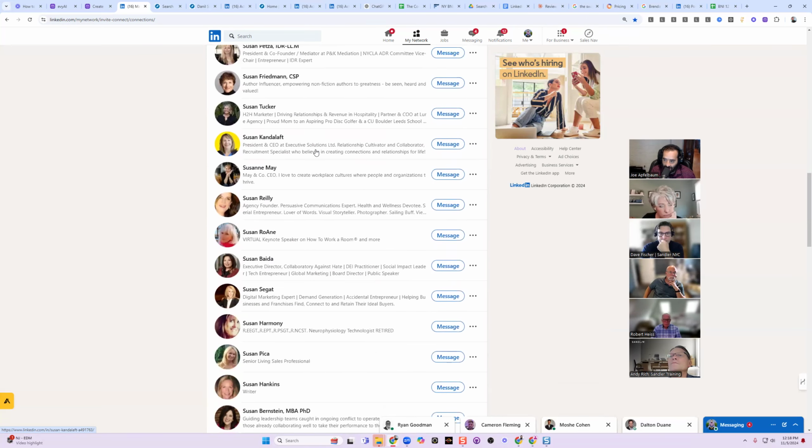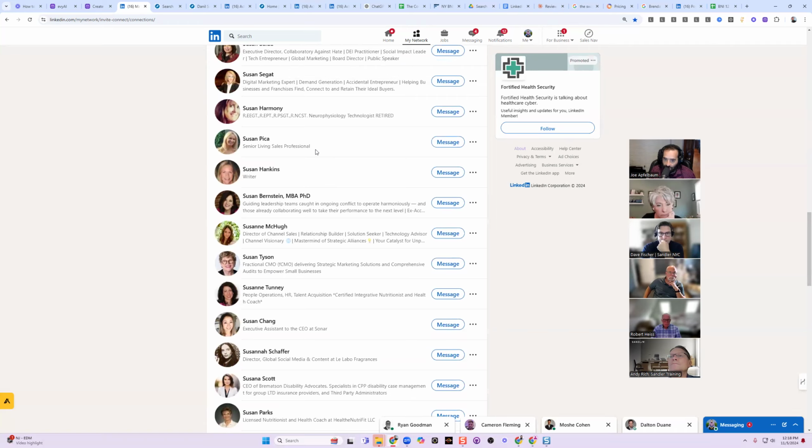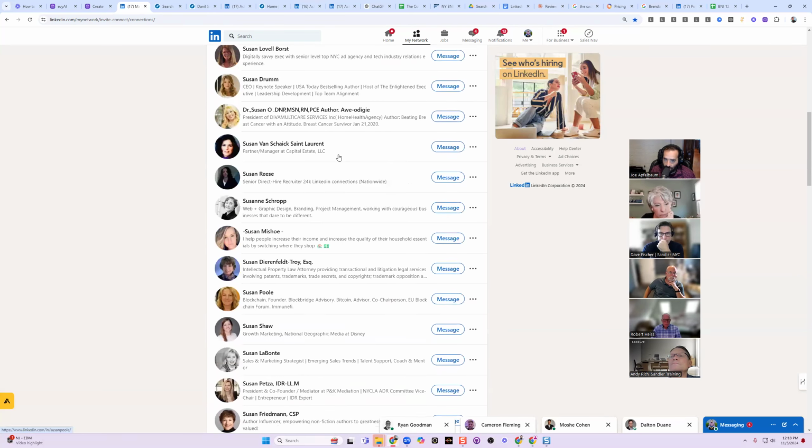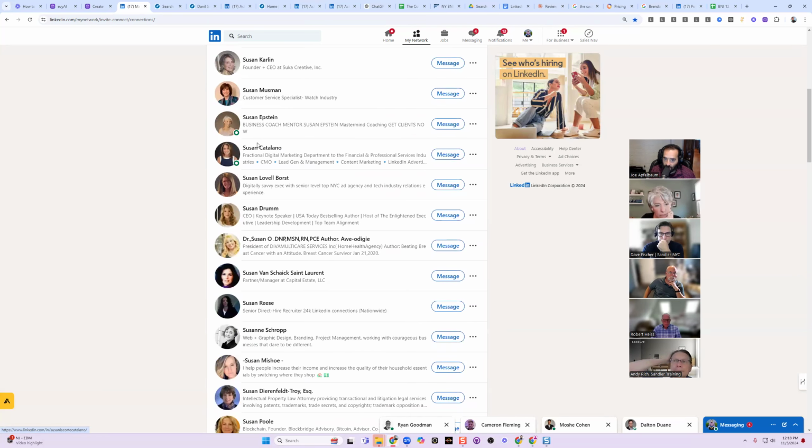Now check this hack out. Do you guys want to see this crazy hack? If you look at every person's photo, you can tell if they currently have LinkedIn on their cell phone and they're available. Look at this little green dot. Have you guys ever noticed that?